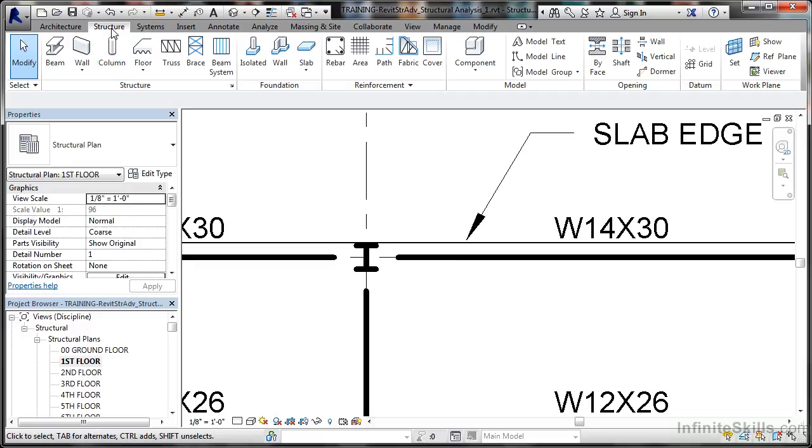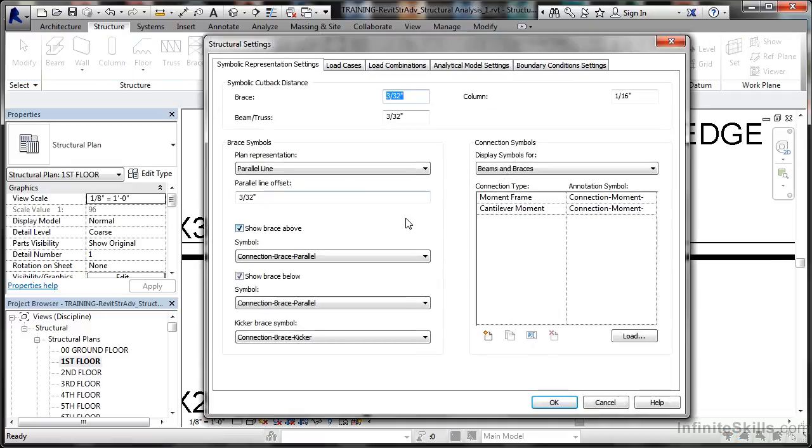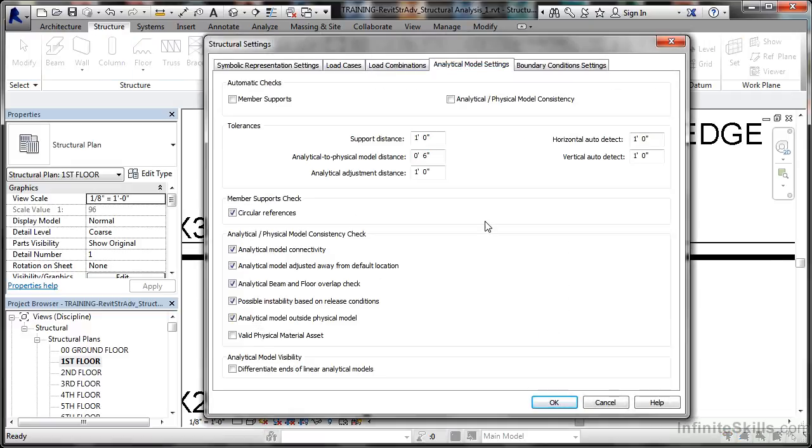So if I go back to the Structure tab, back to the Structure Settings and into the Analytical Model Settings again. The support distance, this one here, determines how far a cantilever can extend before Revit generates any warnings in the Revit drawing area. So it is set differently depending on the nature of the project, depends on what you're building or designing.